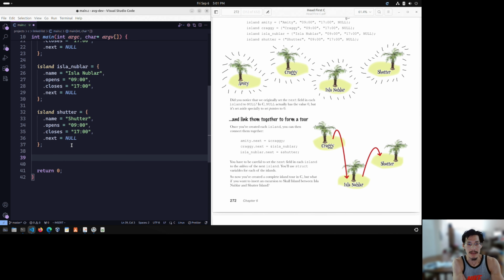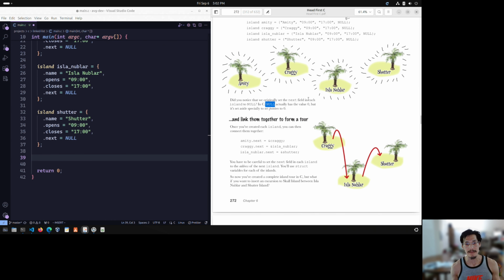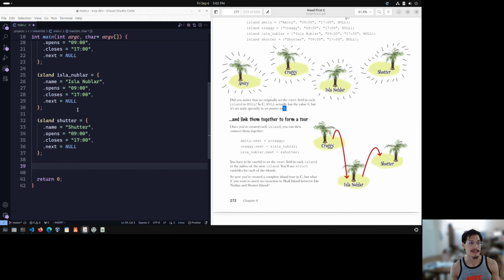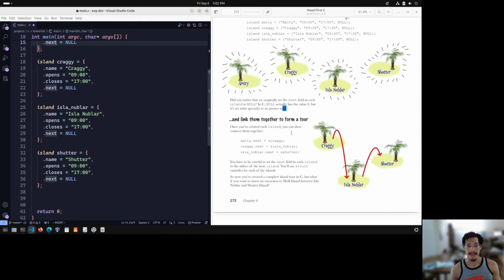Well, let's read. Did you notice that we originally set the next field in each island to null? Null actually has the value 0, but it's set aside specifically for setting pointers to 0. So null is just a special label for the value 0. So we're setting the address of the next element to be 0. It goes nowhere land.